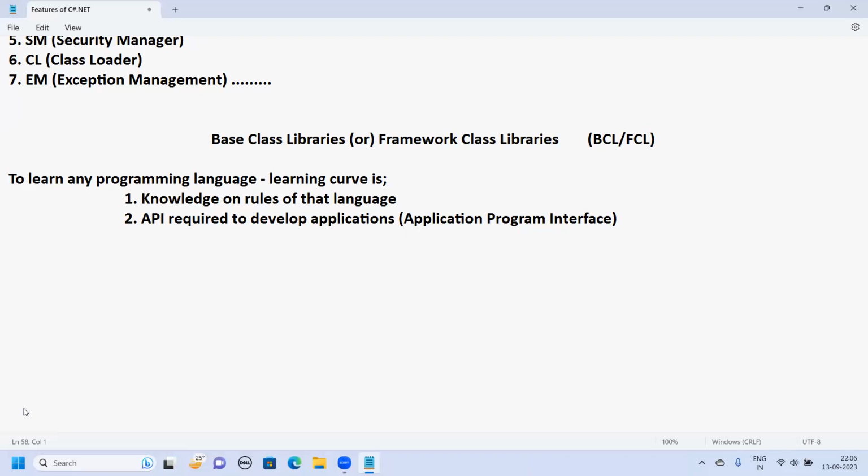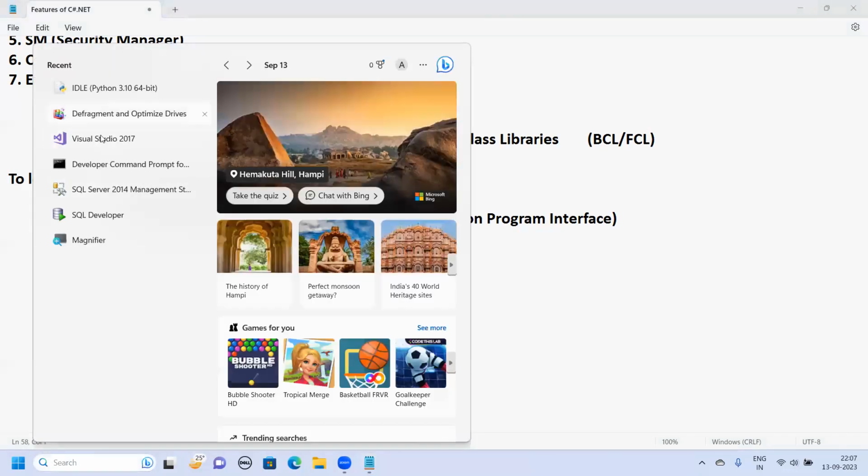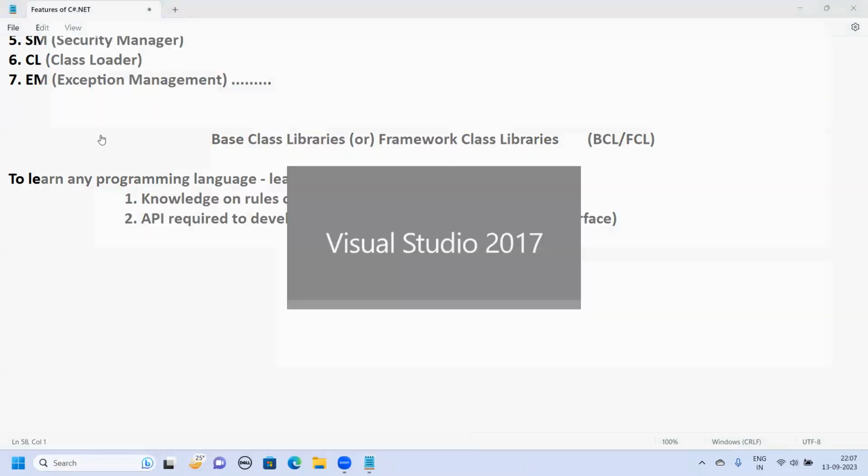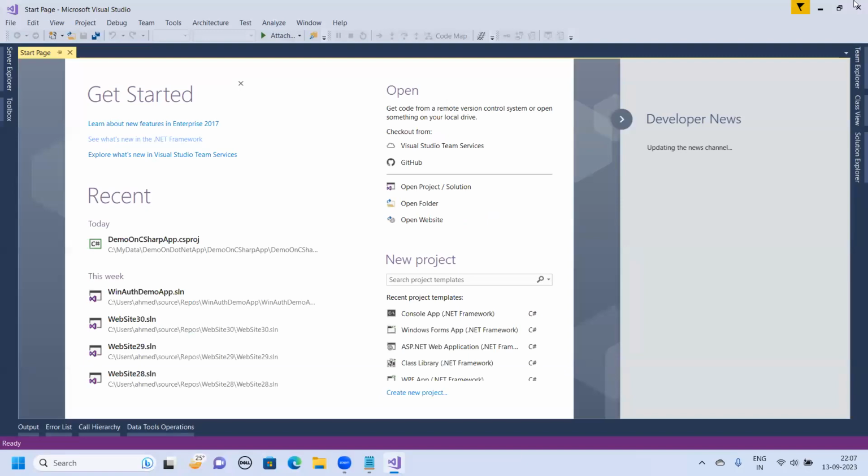Okay. Right. So in this last theoretical topic, a few things remain to discuss. Probably in tomorrow's class, I'll come up with its architecture, what actually a base class and framework class library are. Tomorrow itself, in the first practical session, I'll come up with an introduction to Visual Studio. Slowly we are getting into programming.